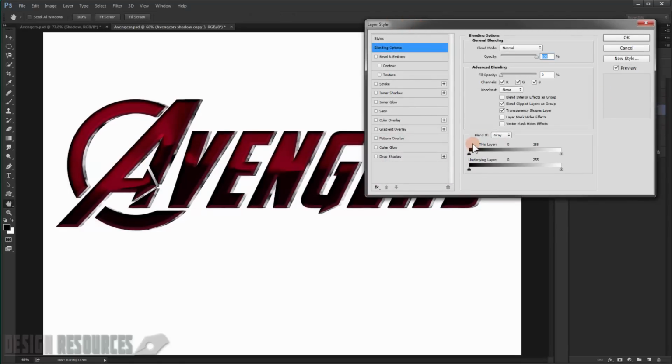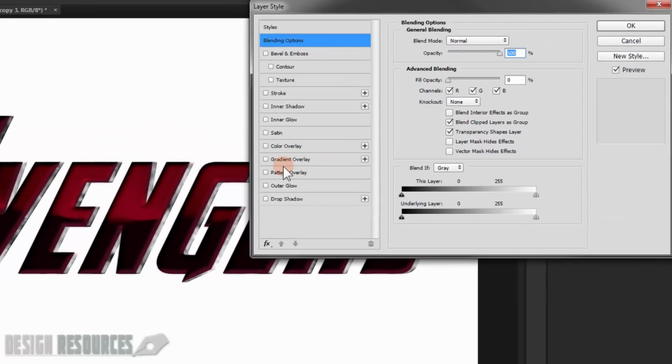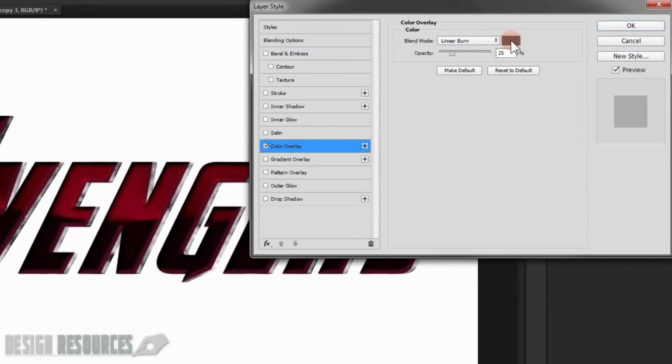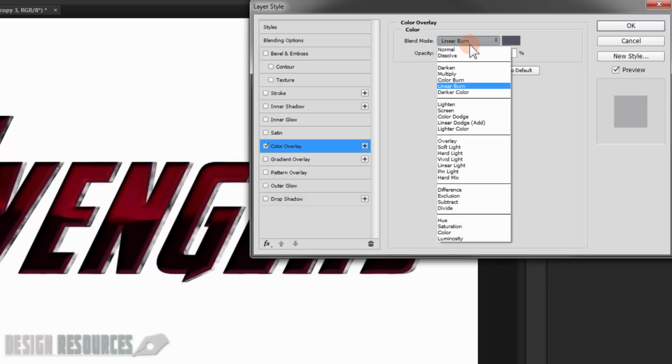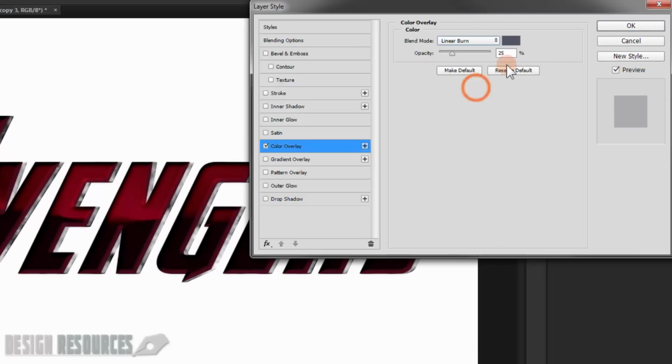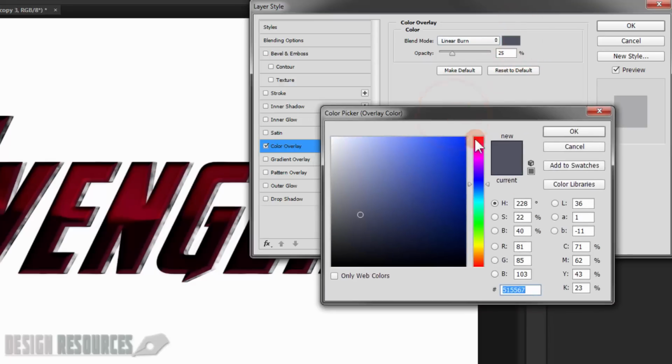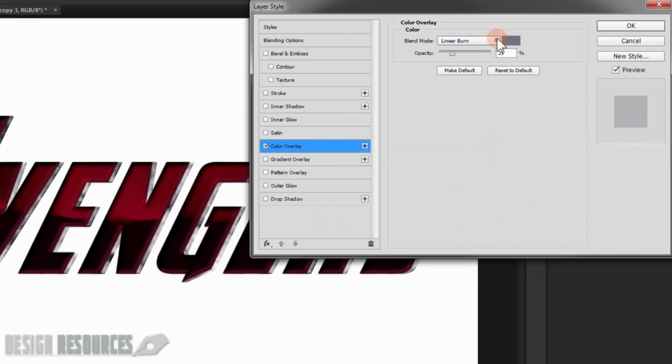And the first thing I will do, I will just make a color overlay. So I will change this blending mode to linear burn in here, and I will change the color to this color in here, 707381. It's light purple. Press OK, and I will make the opacity 30%.